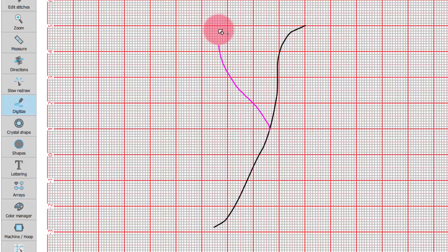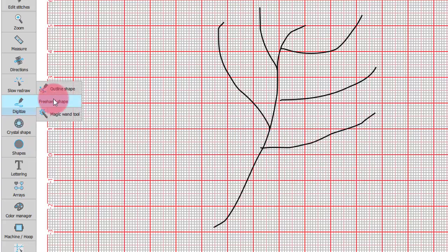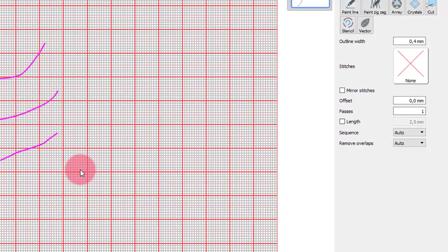The freehand tool lets you sketch as if drawing on a paper. The outline tool creates curve objects. You can create open curves, branched curves, and closed curves.